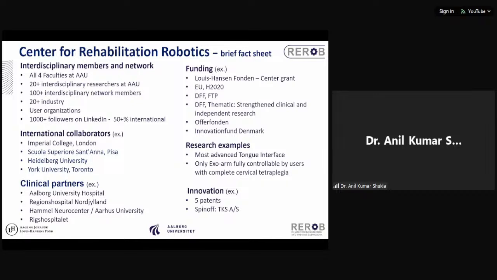The center is an interdisciplinary center across faculties at Aalborg University, and it has an interdisciplinary network including users, researchers, clinicians, industry, and international partners, and you are also welcome to join the network. The center is funded by the Danish Obel Foundation, and we also have projects funded from other places like the EU and the Danish Research Council.